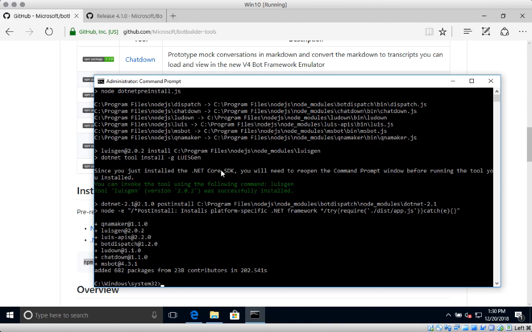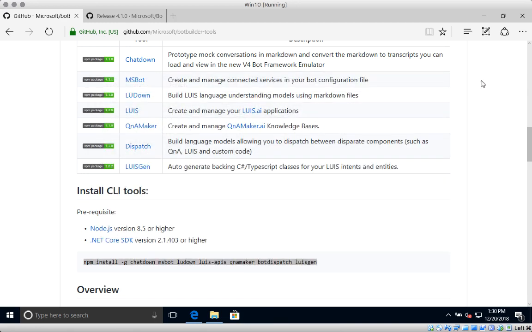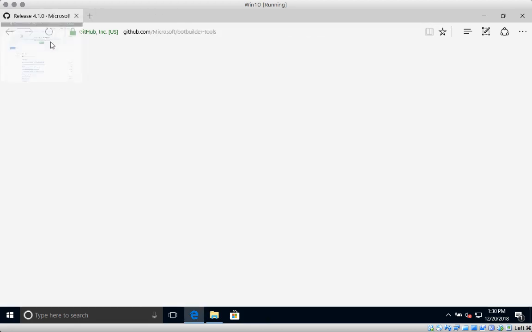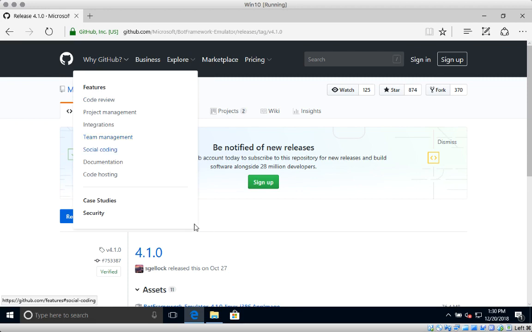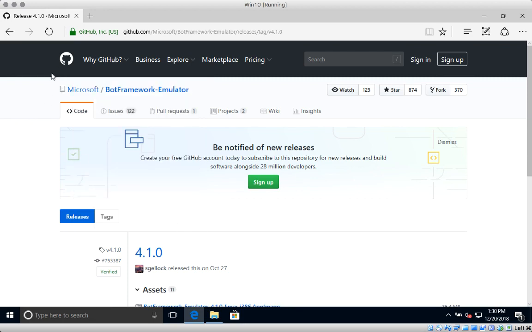Right, so the botbuilder-tools have been successfully installed. If you plan on continuing working in the command prompt, you have to restart it after doing all of this. In our case, we're not going to continue with it, so I'm just going to close the command prompt. We're also done with this page, and the final thing that we need to do here is download the actual emulator. So on github.com for Microsoft, there's another project called Bot Framework Emulator.